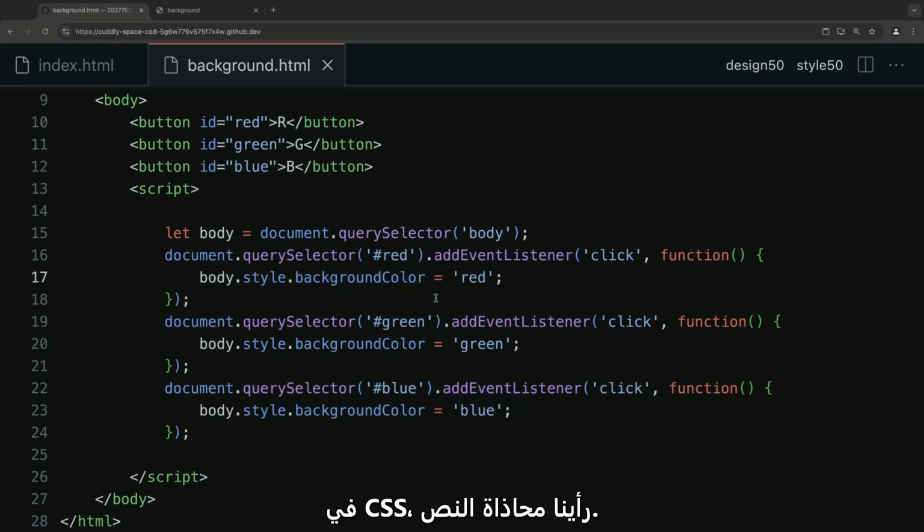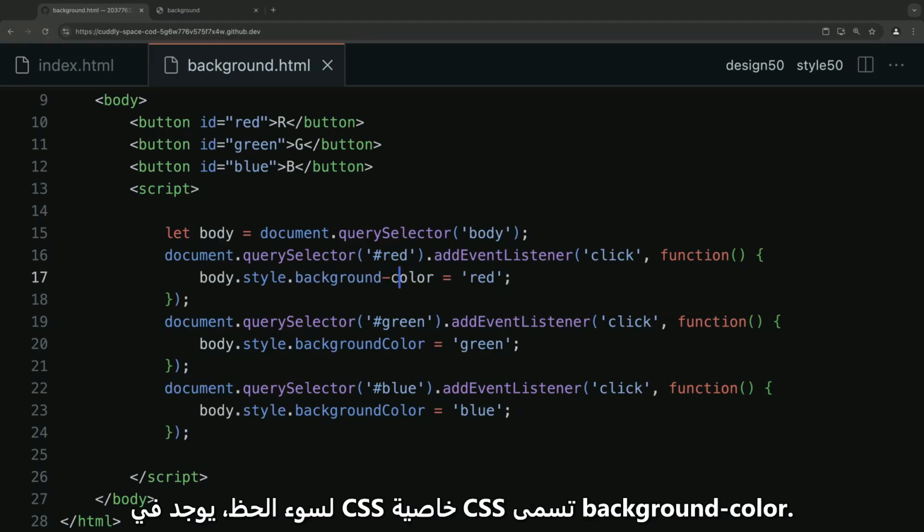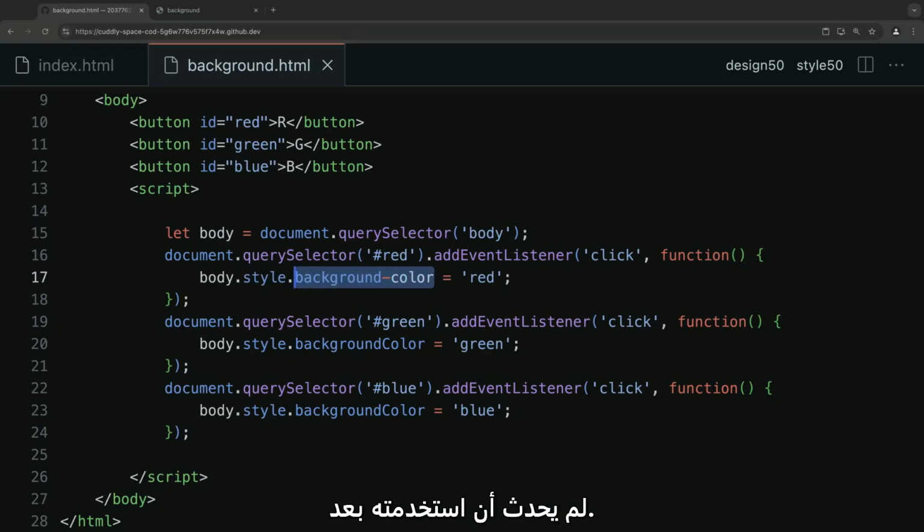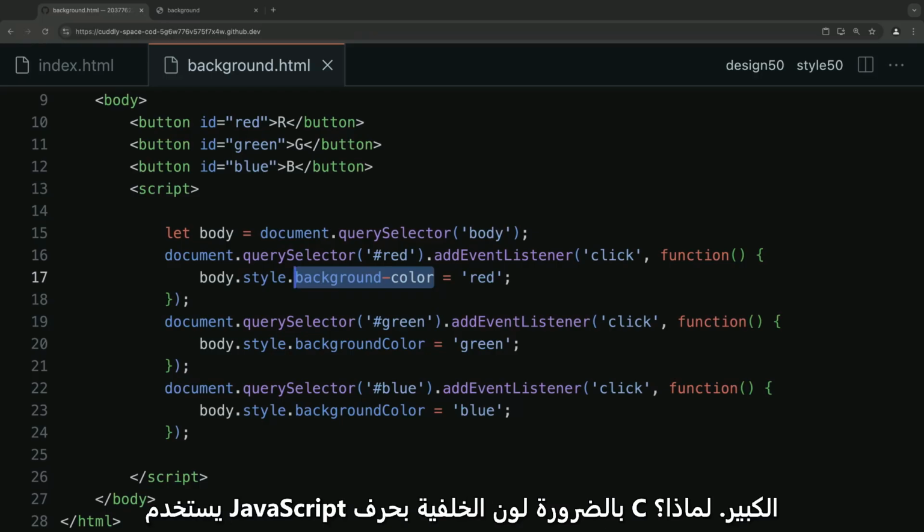In CSS, we saw text align, we saw color, we saw a couple of other properties as well. Unfortunately, there is in CSS a CSS property called background-color. I just didn't happen to use it just yet. Unfortunately, CSS uses background-color. JavaScript necessarily uses background color with capital C.